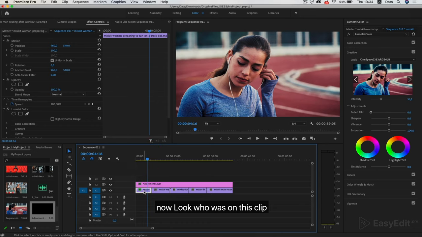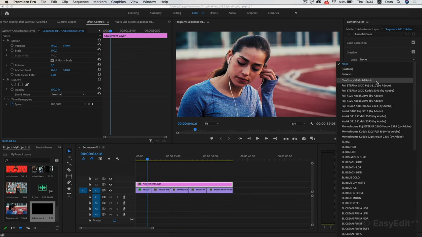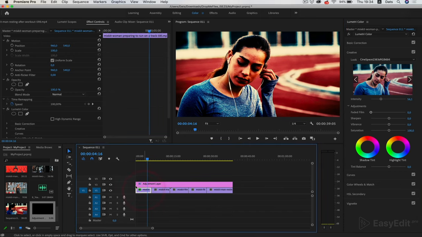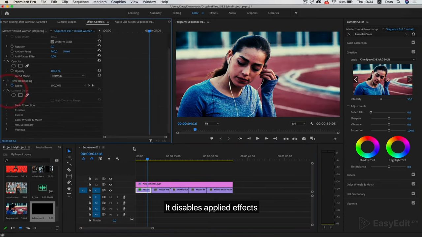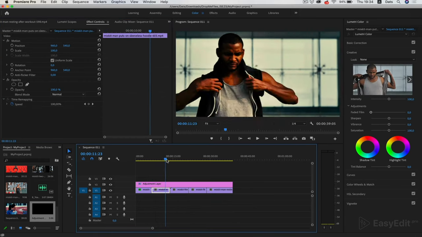Now look who is on this clip. We lay on our new layer. The first video has changed a lot. We need to disable the color correction settings on the first layer. In the Effect Controls window, find the Lumetri Color tab, and push this button. It disables applied effects. It works with all other effects.